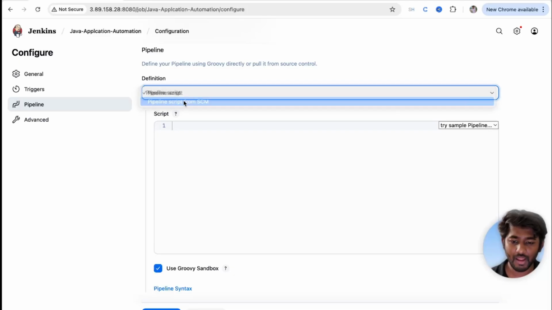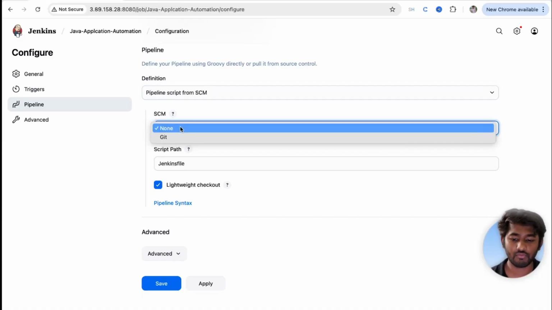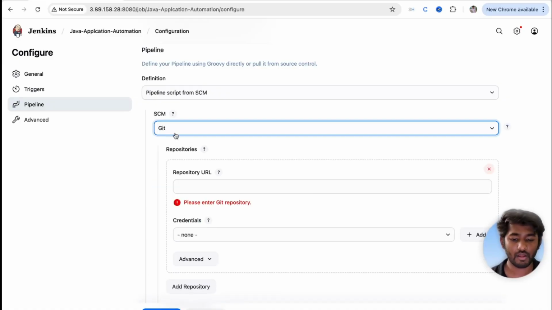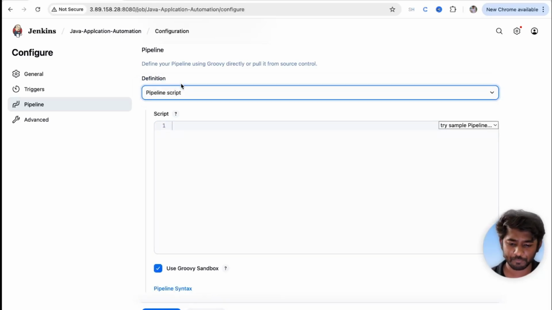So when I select pipeline script from source code manager, it is expecting you to help it with the source code manager information. Right now, the default one is none, but actually it is Git. It is asking you for the repository URL. In our case, we are going to provide the same repository URL where the code is stored. But since we already saw this in the previous video, let us go forward with the newer options that we have in our hand. So this time we are going to write a fresh new pipeline script.